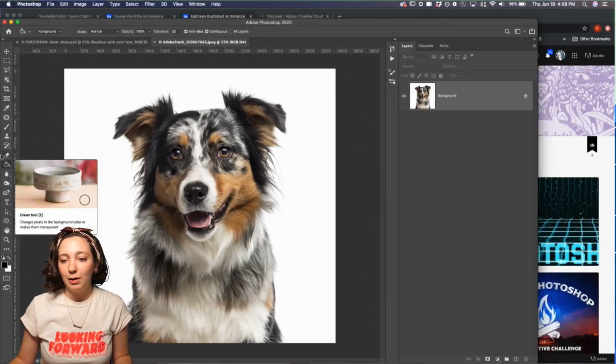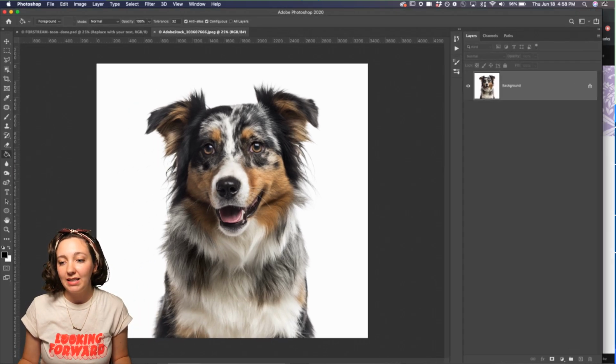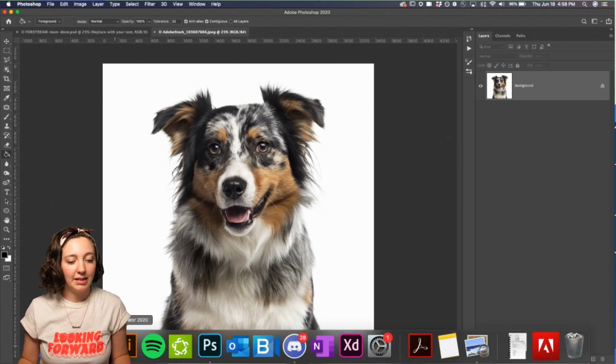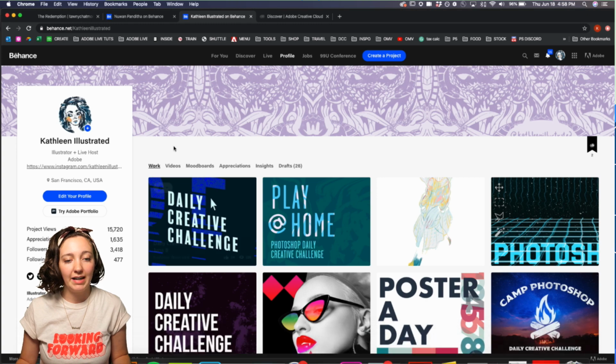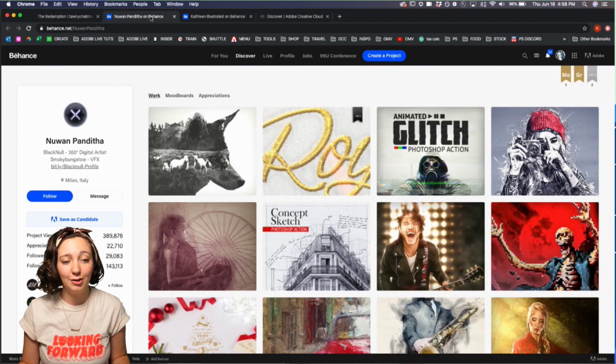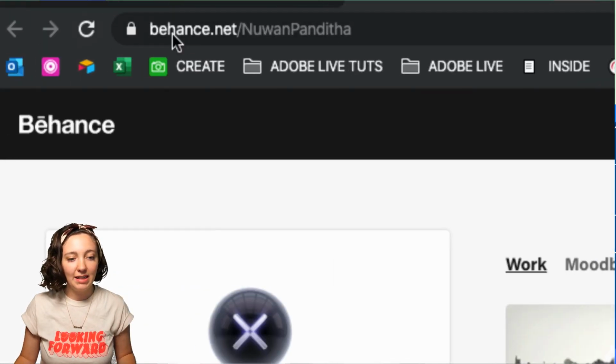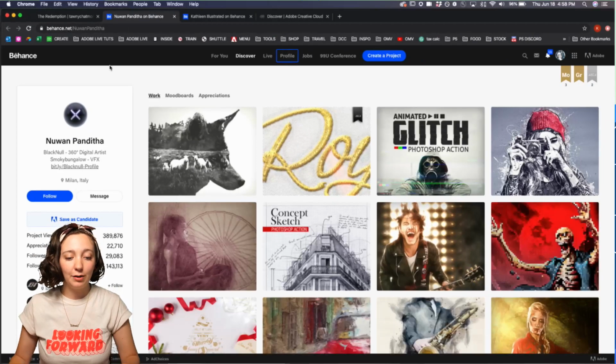So we are going to be playing with some effect actions, and these are all free actions that you can get on adobe.com. They are from a really awesome designer. His name is Nuan, and he provided them to give away for free to Adobe. Really nice. So if you want to go check out Nuan's work, it is behance.net/Nuan Panditha, and there are tons of really cool actions on here.